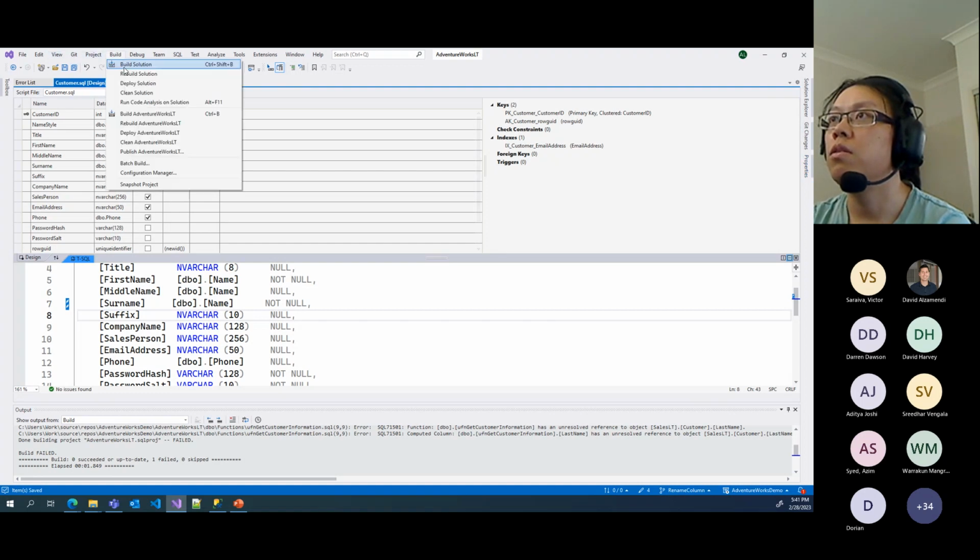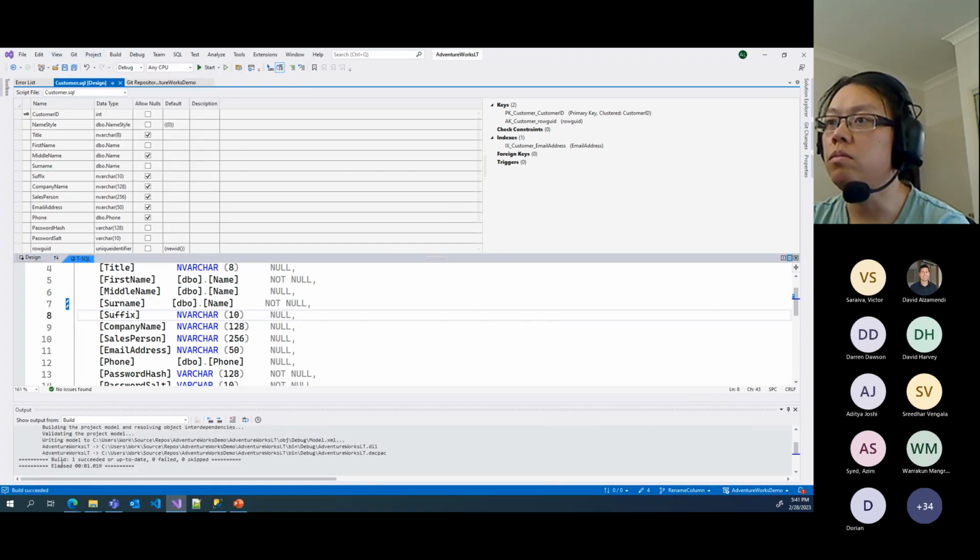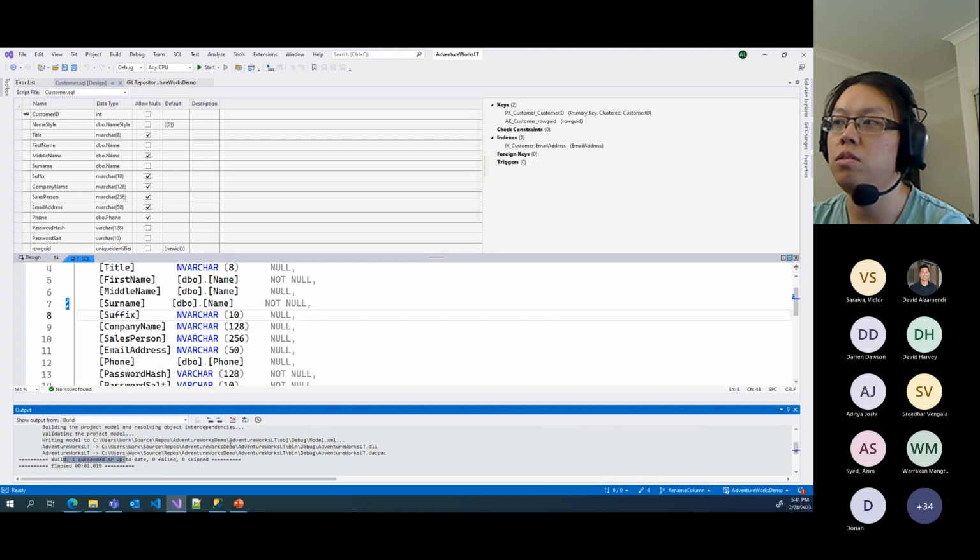All right, so now if I do a build, it's showing that it's succeeded. And it's already generated the DACPack ready for my deployment.